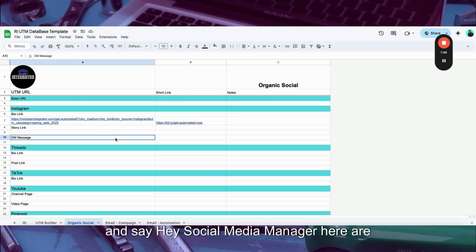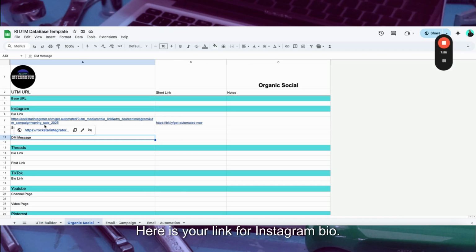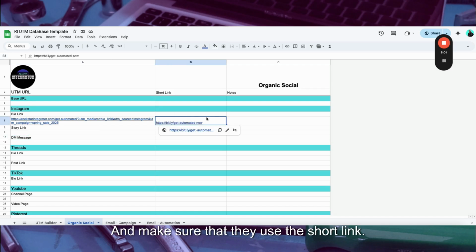So what you would do for this promotion, you would just simply go ahead and say, hey, social media manager, here are your tracking links for this spring 2025 sale. This is what we're going to be doing. Here is your link for Instagram bio. And make sure that they use the short link.